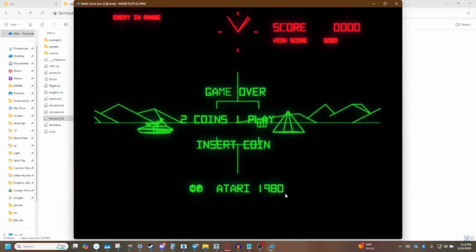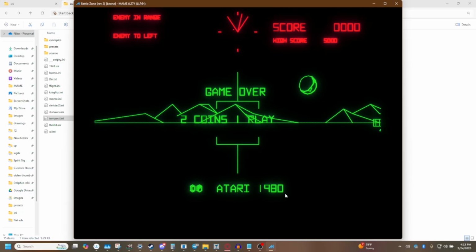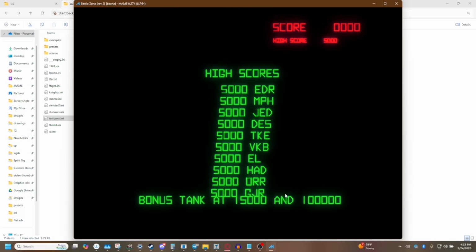Some people were saying that it isn't quite how it looks, so let's see if we can come together and figure out how to give it that authentic arcade look, as close as you can get with emulators anyways. Let me know in the comments down below.